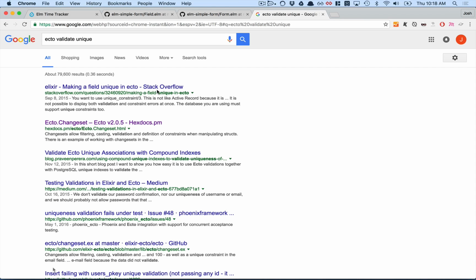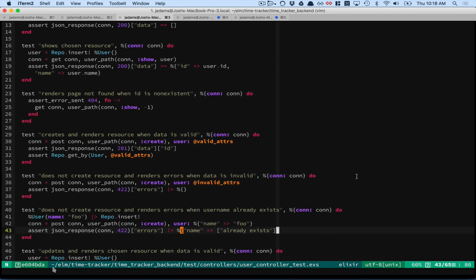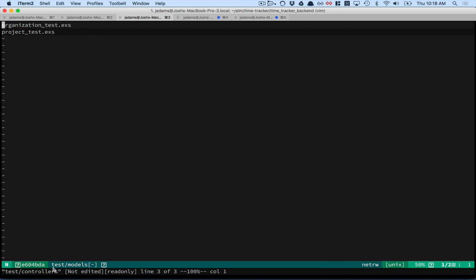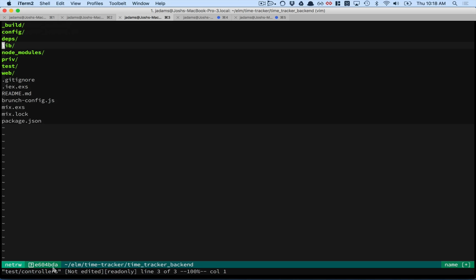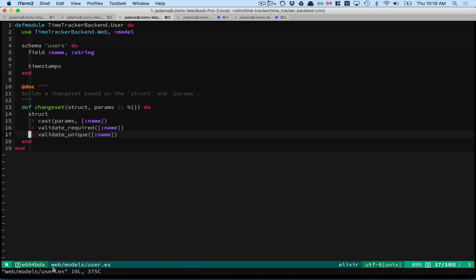I do too many languages. All I do is look up documentation all day long. Ah, unique constraint. Unique constraint. Oh yeah, and I actually have to add that at the database level, which is fine. I like that a lot about Ecto. I just forget it. And why am I doing this at the controller? I don't know. Where was I? Oh, web. Models. User. It wasn't a list, was it?